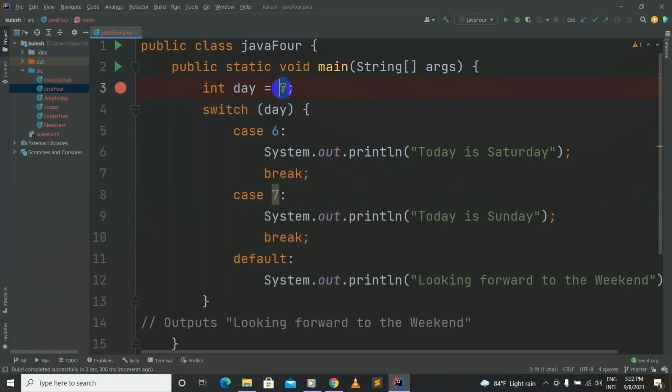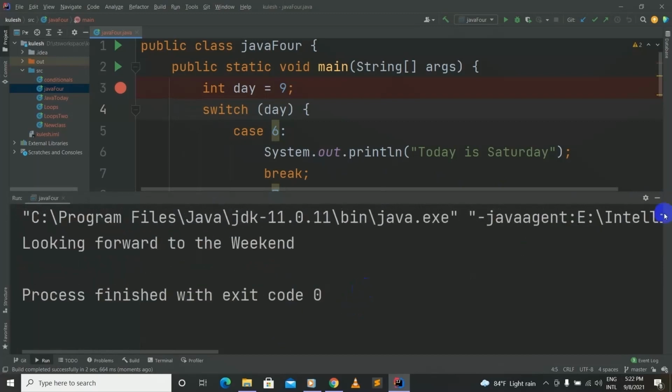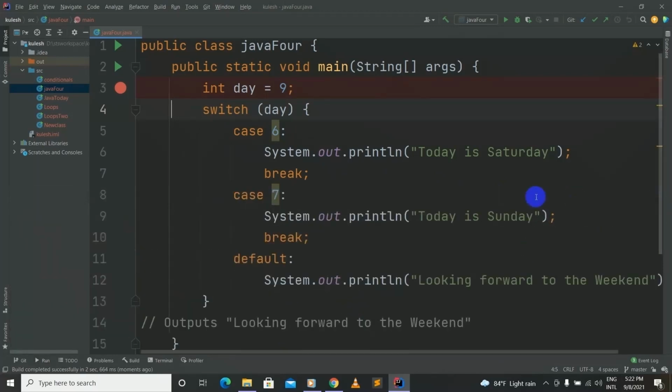Let's change this day back to 9 and check the output. We got looking forward to the weekend. This happened because the other two cases 6 and 7 would not work because the day is now 9. So the default statement ran and the block of code, the S-out looking forward to the weekend, worked. That's what happened in this code example. That's what happened in the switch statement in Java.